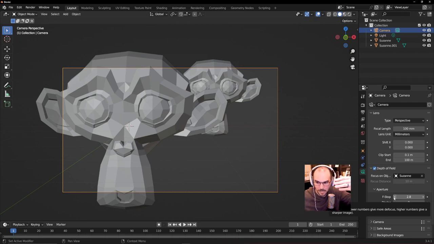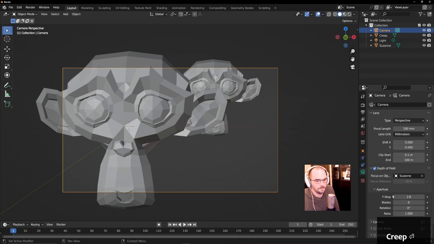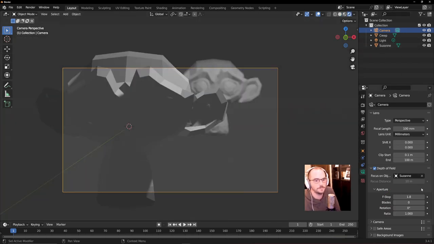The larger the number of the f-stop, the smaller the opening of the aperture, and the larger the depth of field. So the front is going to be Suzanne and this is going to be Creep in the background here. Selecting my camera, the f-stop is at 2.8. If I start turning it down, oh no, I think I need a render preview here like this. Sorry, 2.8 was what it was at.